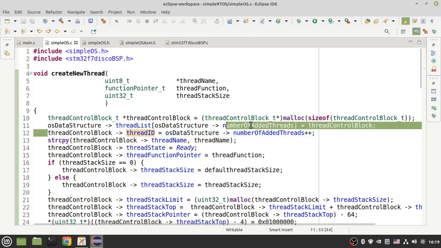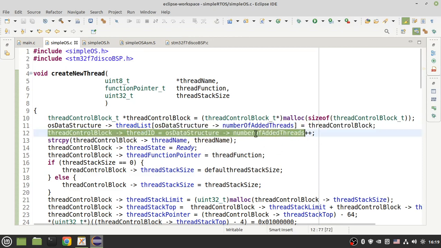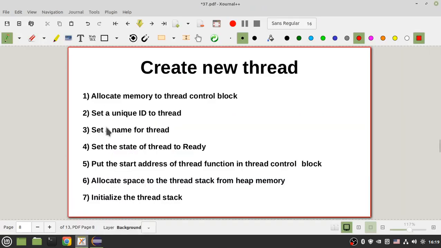This line means first the processor puts the value of number of added thread. At the first time, this value is 0. Put 0 in thread ID. After that, do number of added thread plus plus. So for the first time, put 0 in thread ID, and after that, increase the value of number of added thread by 1. So now I have 1 added thread. After that, set a name for the thread.